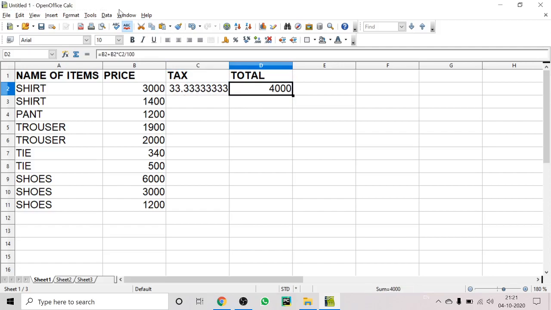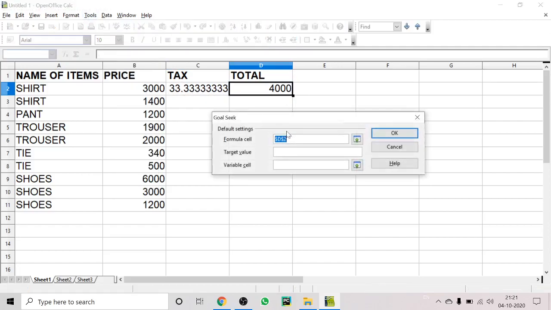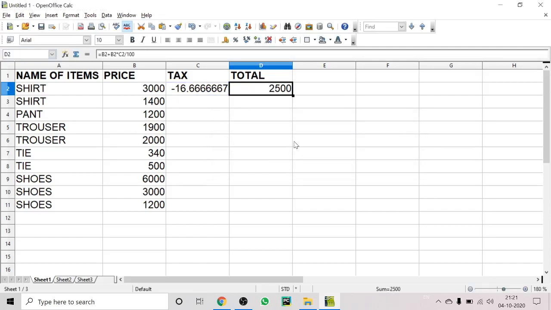Now suppose I want to change it. So you can go to this option. I want to change the formula cell target value. I want to make it 2500, for example. And so how much tax you want to apply? Okay, the variable cell will be the tax, and you can apply OK. Yes, so minus 16.66%, which means that you can understand the tax will be reduced. Now this becomes the discount. When tax is less than 0, then this becomes the discount.